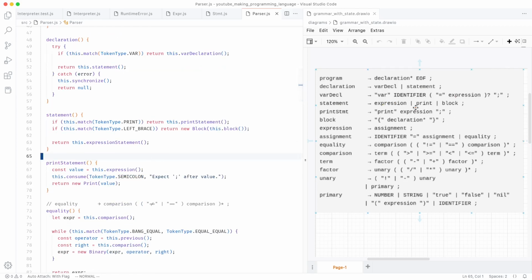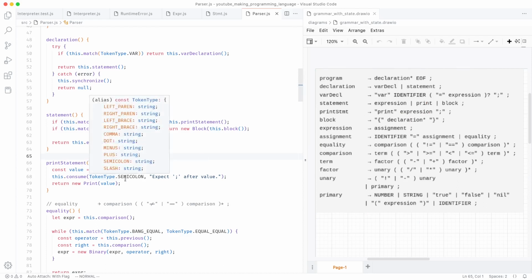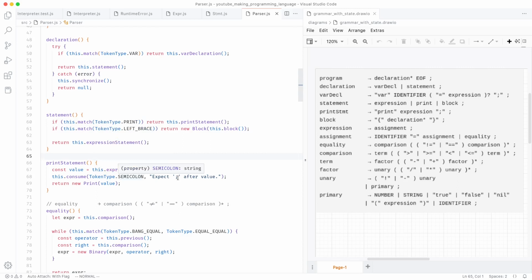And then finally, we have this print statement method here. So what does print really do? Print basically just says, okay, let's grab that expression. So it's going to call this expression, and then it's going to consume that last semicolon. If there's no semicolon, then we print the error. Otherwise, we're going to return a new print object with the value of the expression.